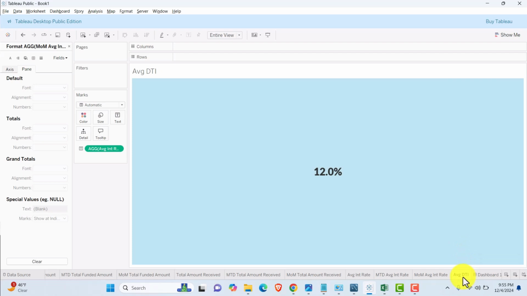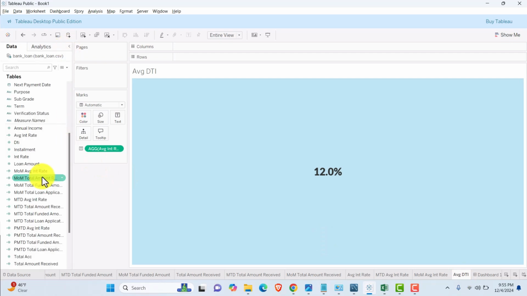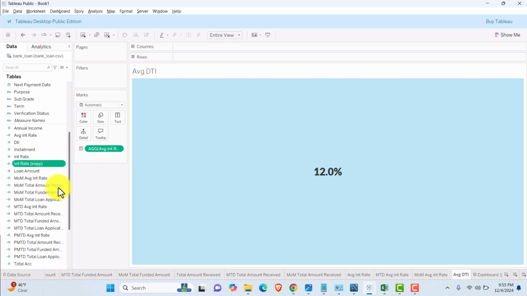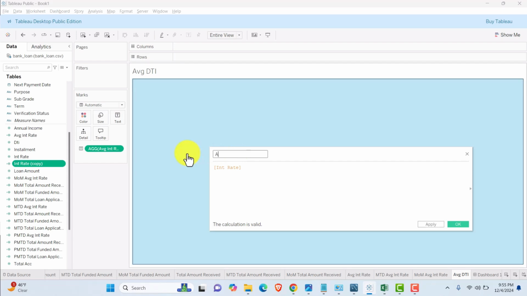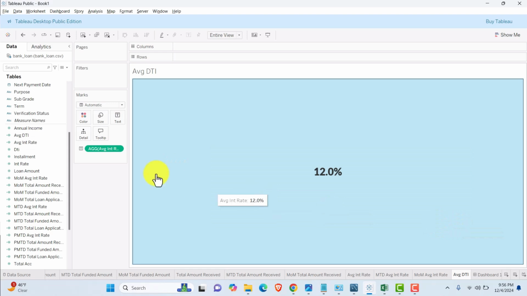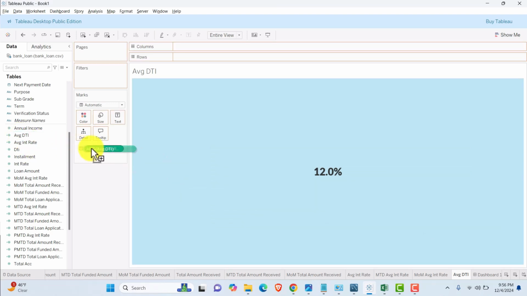The smaller the value of the DTI, the easier it is for the applicant to repay his loan. So we will just duplicate the average interest rate and make changes to it accordingly. So it's the int rate. Let me duplicate this and edit the value. This is going to be the average DTI, so I apply this, and okay, it's the average DTI. I will drag it and release it over here.